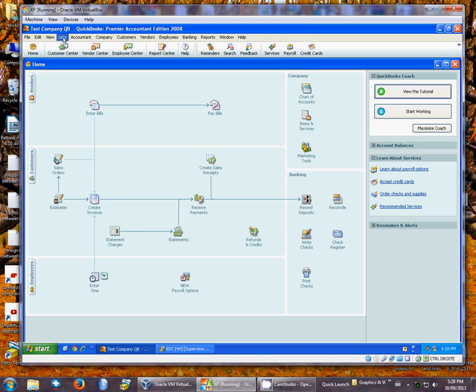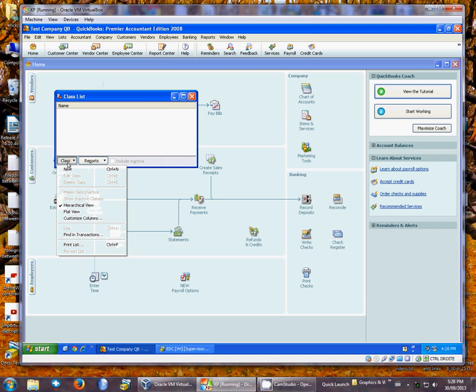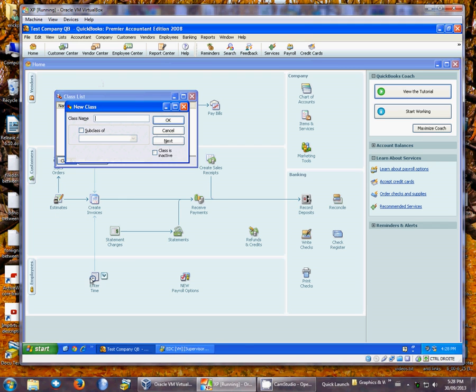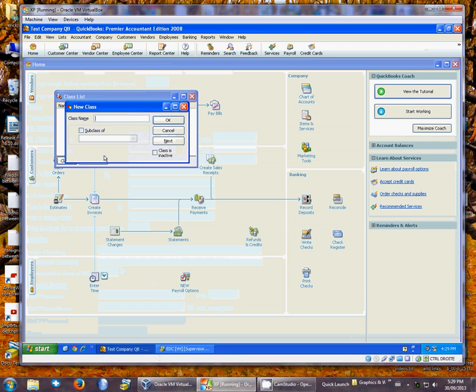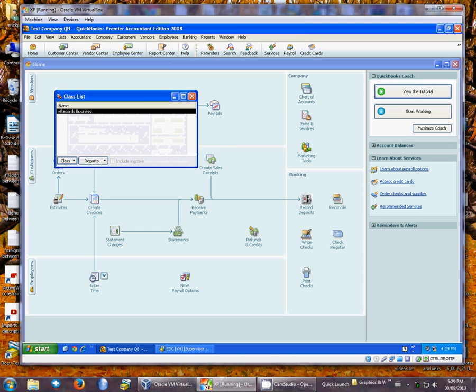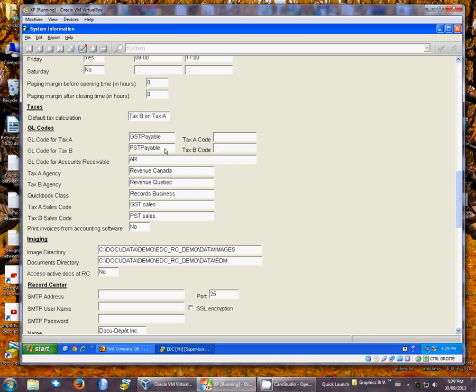Now that I've enabled classes, after that I can define them. So if you go in the list menu, then you can see class list, right? So I'm going to go in here and create a new one. I'm going to call that one the same as I've done here, which was records business. All right. Okay, so now all my fields here are all done.